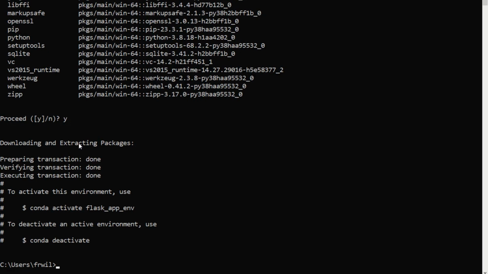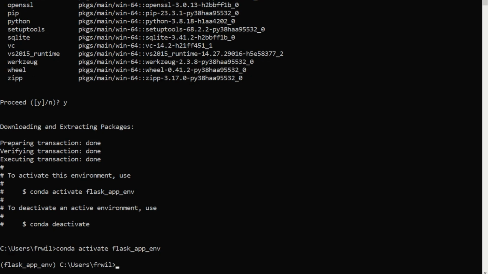So now that we've created the environment, what you have is options to activate the environment, and they tell you, hey, this is how you activate it. You see conda activate, the name of the environment, and you can tell that your environment has been activated because it shows up in parentheses in front of your path. So that's how we create an environment.